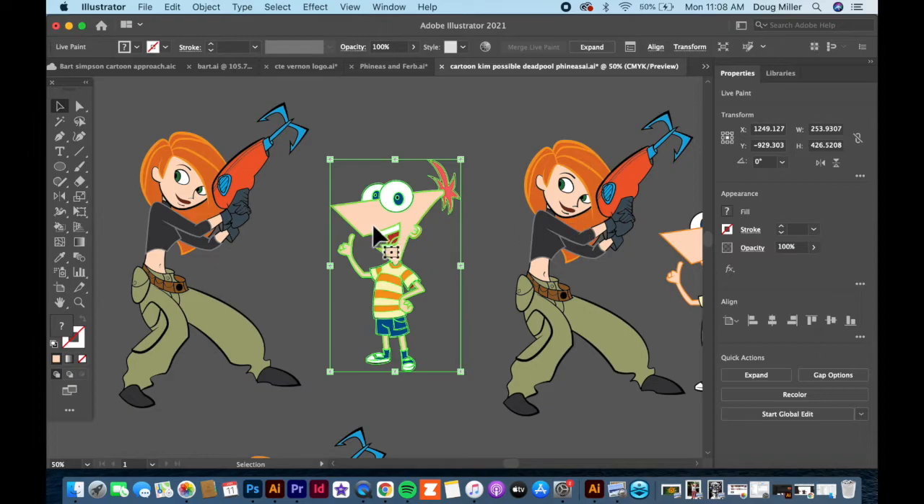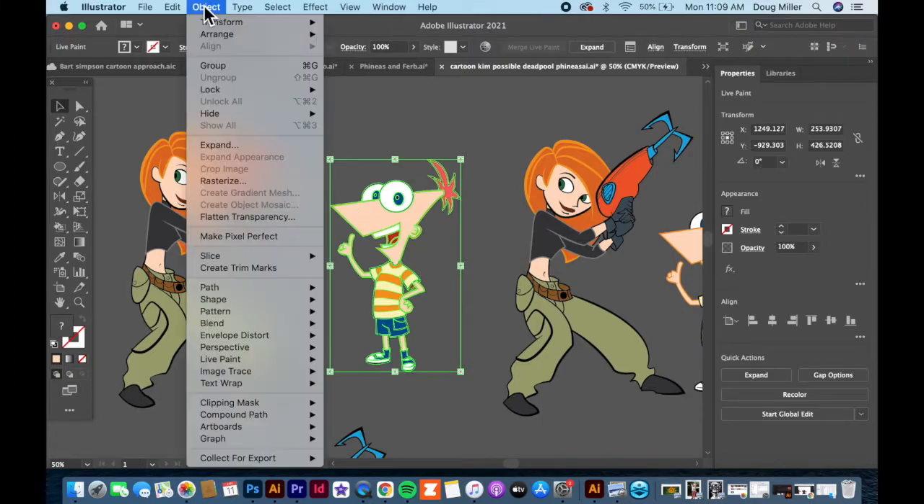I move them apart to make my selections easier later, so the other characters do not get in the way. So I have Phineas selected. I'm going to go to Object, Expand. This is where you'll turn off the live paint, and it'll work more like it was drawn as shapes. So Object, Expand, dot, dot, dot. If Expand is not lit up and Expand Appearance is, you will select Expand Appearance first and then go back in to Expand, dot, dot, dot.